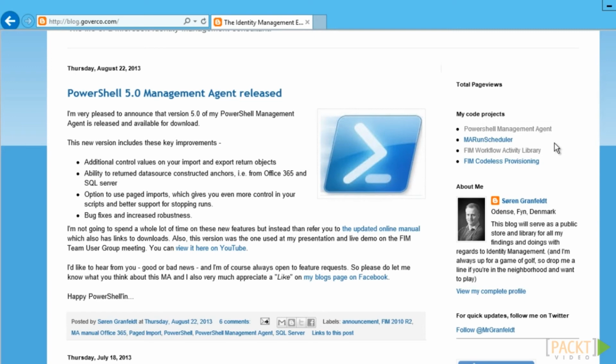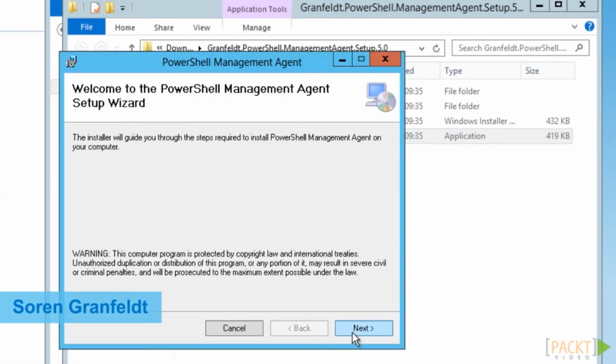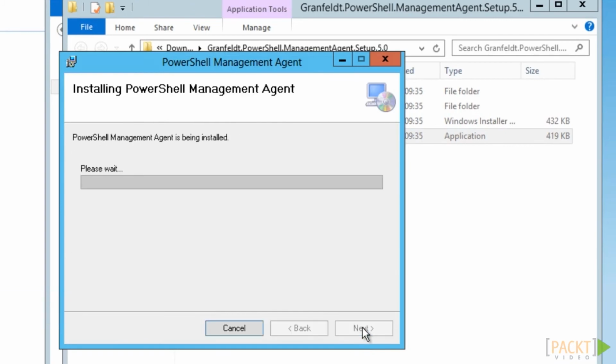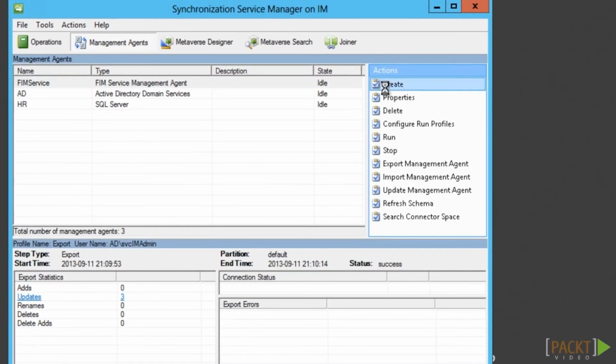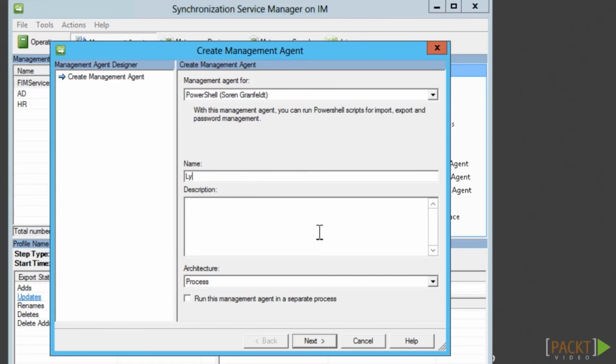At the time I wrote this, Microsoft is yet to release their new PowerShell management agent, so the company instead decided to use the one from Søren Granfeldt. After installing this, you get a new option when creating a new MA. You then follow the instructions to configure this MA pretty much the same way you do regular MAs. This particular MA wants you to point it to the PowerShell scripts you plan to use.